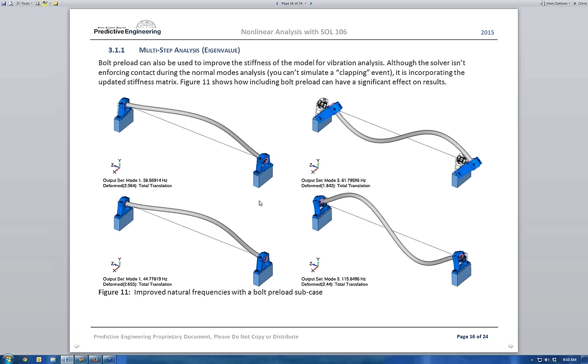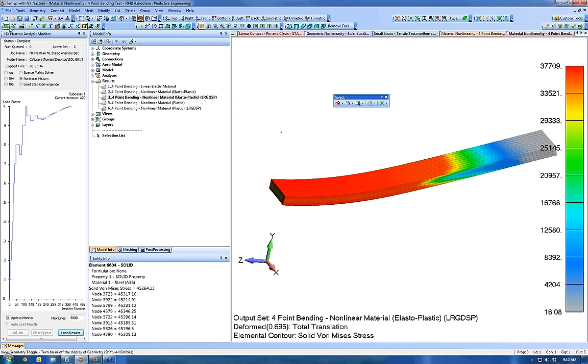We're not really getting contact during the vibration event, and the way I describe this is you can't simulate a clapping event where a metal bar would be vibrating and slapping into a neighboring component. That sort of contact isn't going to work here, but we can get this subcase where we stiffen the structure ahead of time. So let's open up this model and work through it.